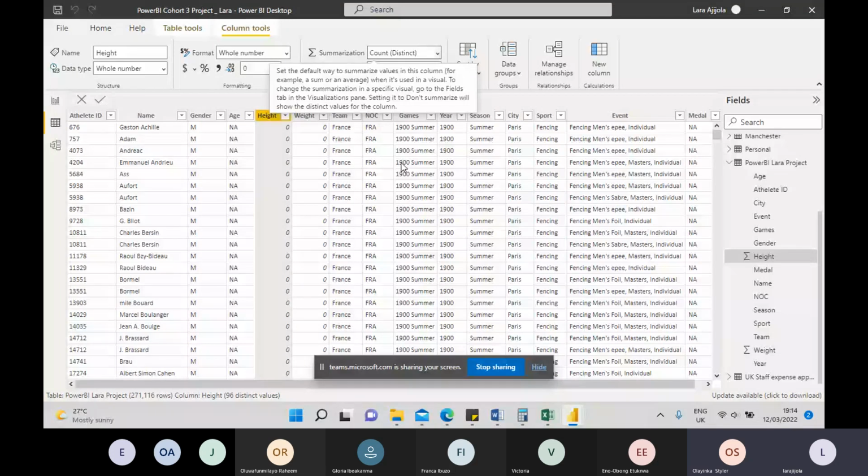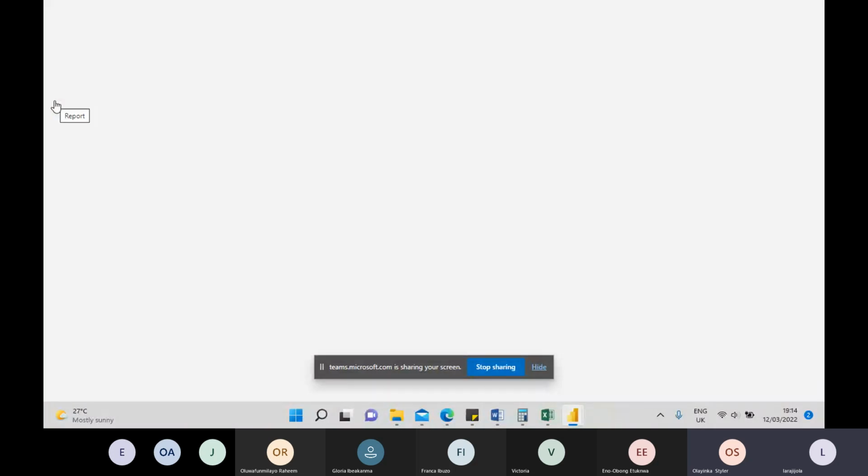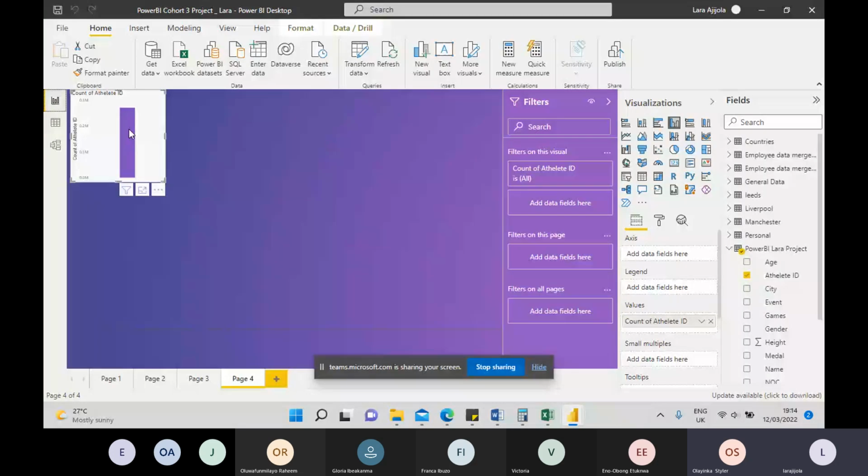So these are the two ways to solve it when you have a number that is not exactly a number that you want to be added up. You can either change the format to text, or you come here and change the summarization method so that it should not sum it. The only thing with changing the summarization is that when you get back to your visual, you were able to do first, last, maximum, minimum. Because you have selected count distinct, the only thing you'll be able to do now is count distinct.